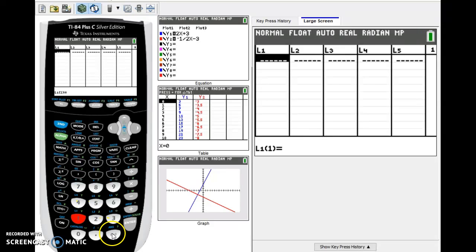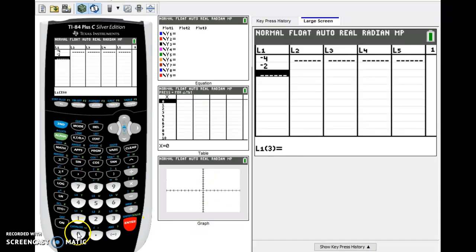Okay, we're going to put our values in. The values I have, the first page on 35A, were -4, and then we had a -2, and then we had a 0. Then we had a 3, okay? The corresponding y values that we have go under L2. So we're going to put in 5, 4, 3, and 1.5.